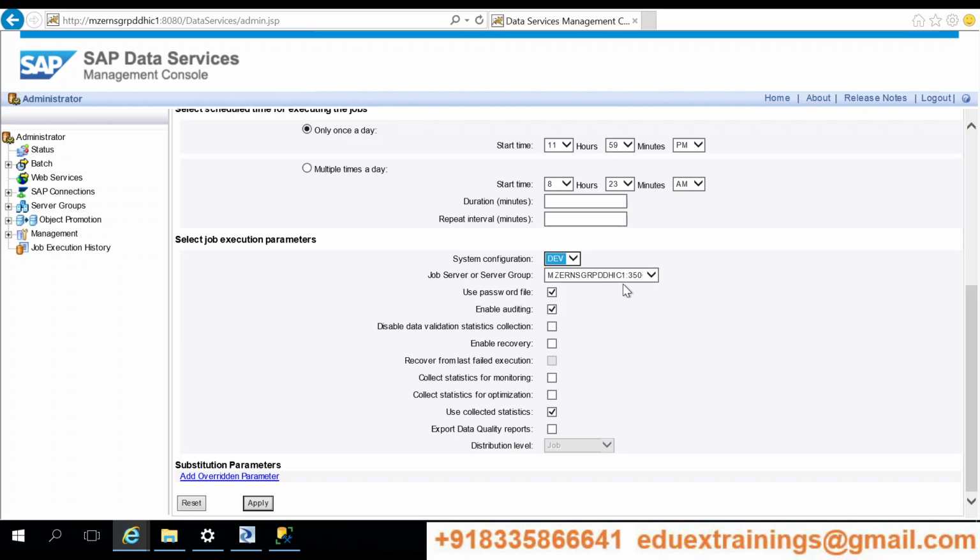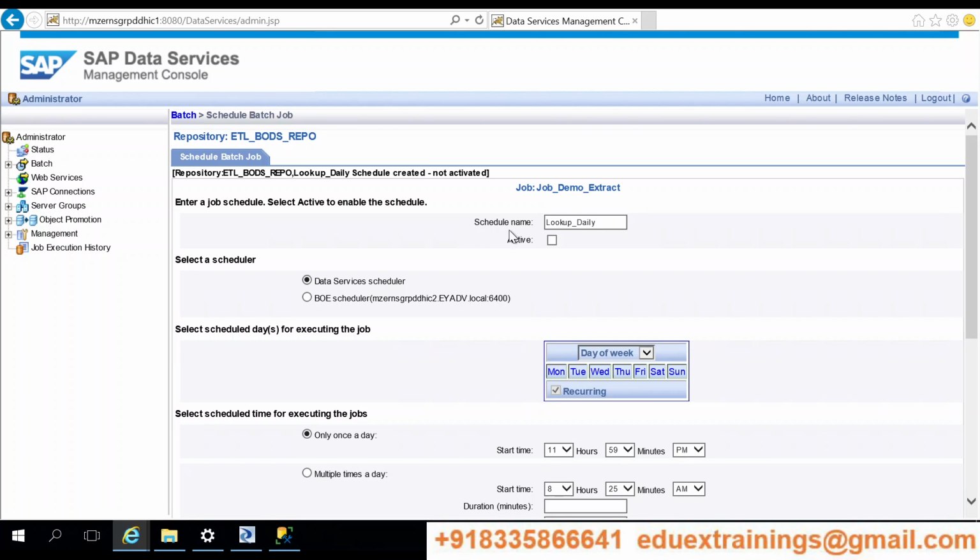The job server will automatically come. Okay, if I want to change it, then I can do it. Here I have only one job server. The rest of the things I will keep as is. Okay, and I will click on apply. Okay, so now you see the schedule is created.